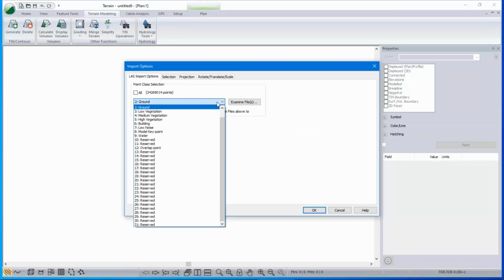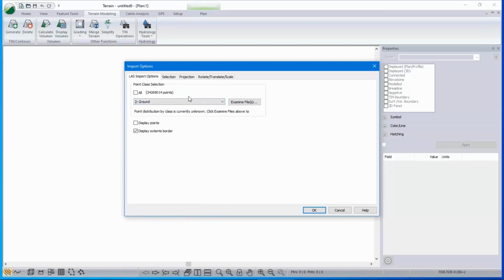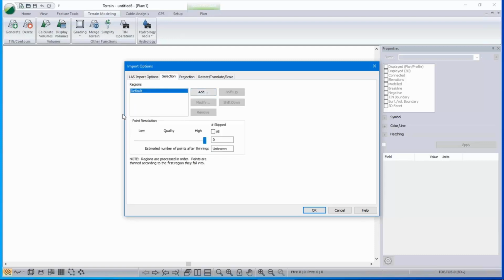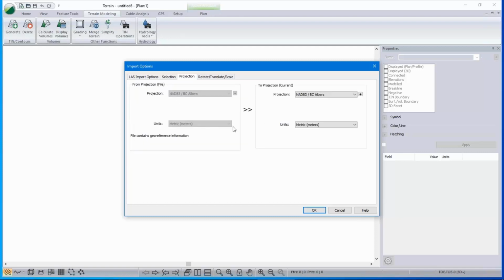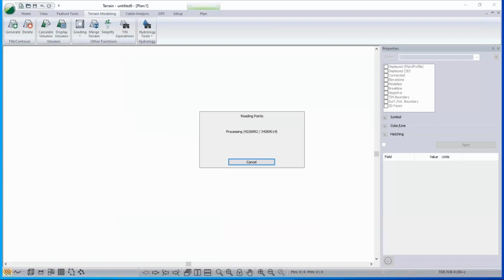Basically, you can choose what kind of point type you want to bring in, assuming the data has been classified. You can click here if you're not sure. You can also thin the data out, because sometimes lidar has a lot of data, and it's nice to bring it in a decimated form. You can also put in regions, and thin your data by region. And here's my projection. You can see this is in our local BC Alberta projection. Okay, so let's just bring in that data.